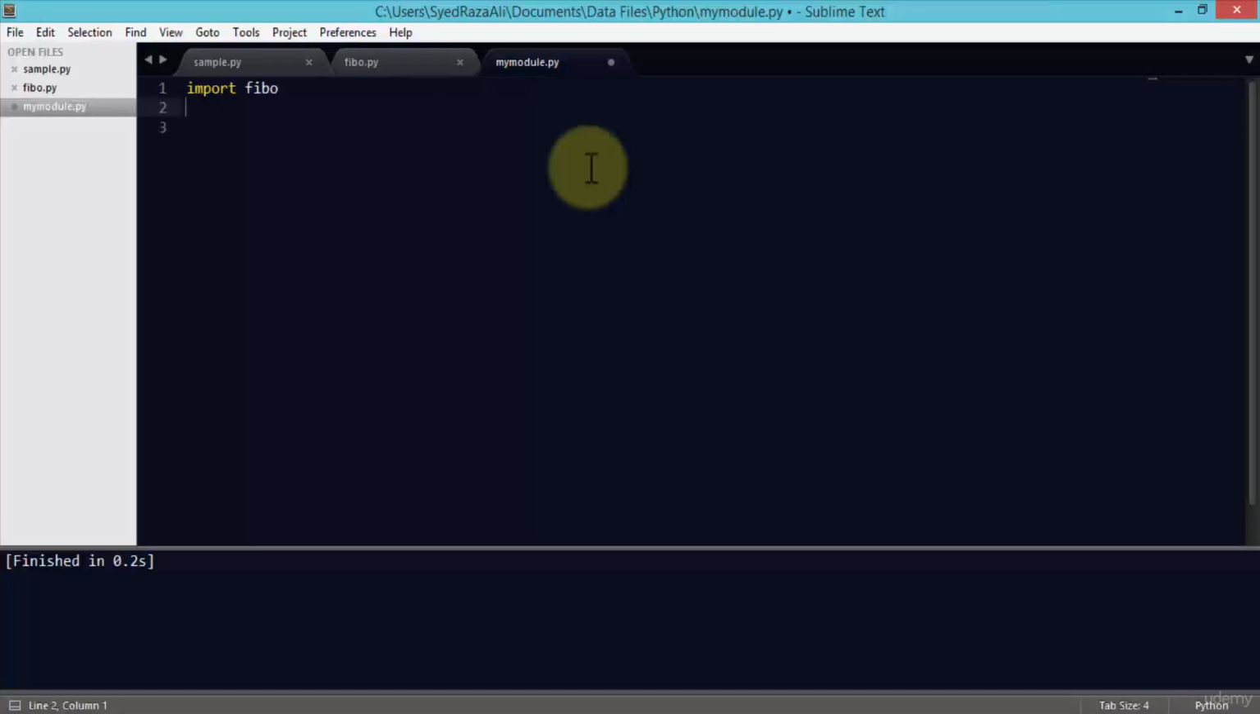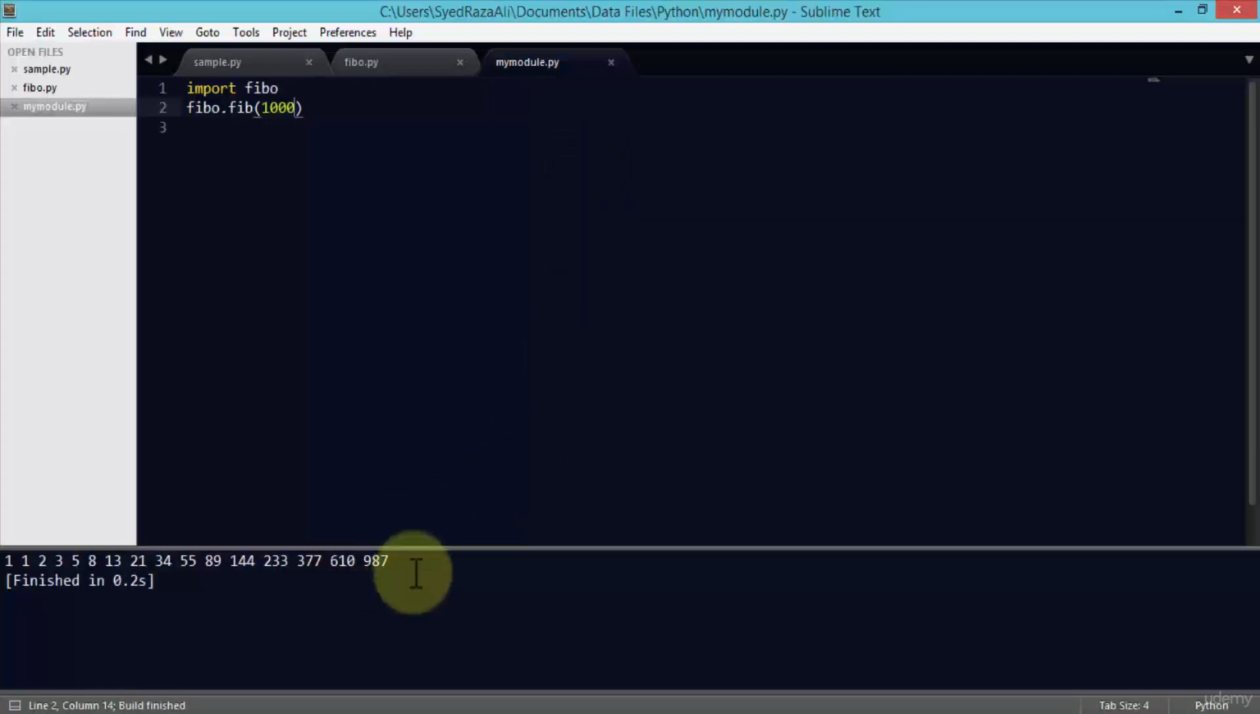And next, I'm going to execute what I want to do with this particular module. So for example, if I do something like fibo.fib and do a number sequence of, let's say, up to 1,000. Save it, run it. Great. So we get our results, right? So it gives us the Fibonacci sequence up to 1,000 numbers. So all we did was simply imported the Fibo module and then ran or provided Python certain instructions.